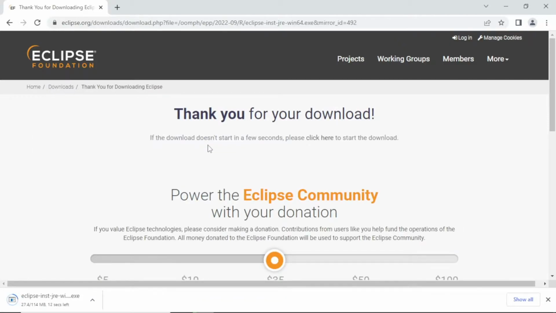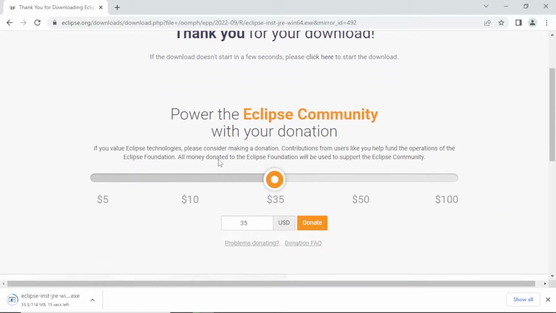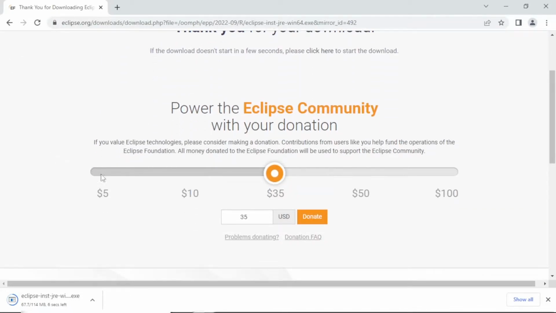At this point, I'm given an opportunity to donate to the Eclipse community. You can select the amount that you want to donate and choose Donate if you wish to do so. I'm not going to do that right now, and you'll notice at this point, the download has completed. I'll go to the bottom of my screen in the Chrome download bar, and I'll click the button for the Eclipse download.